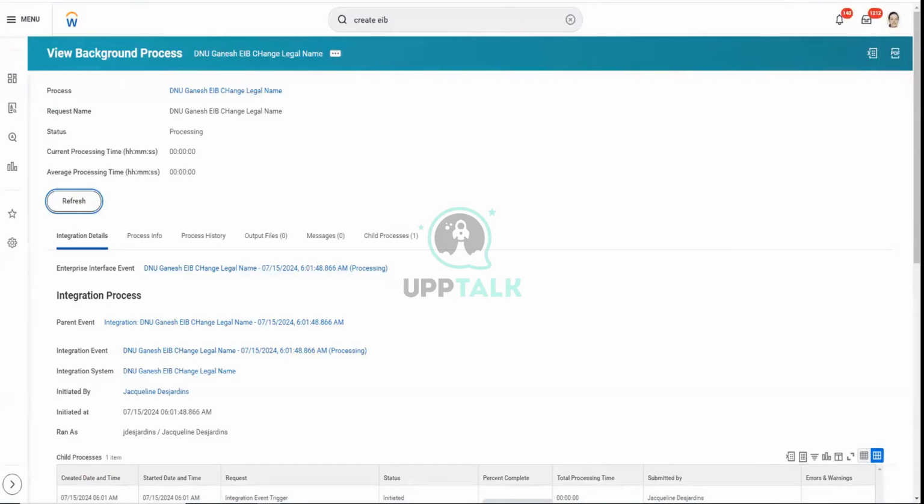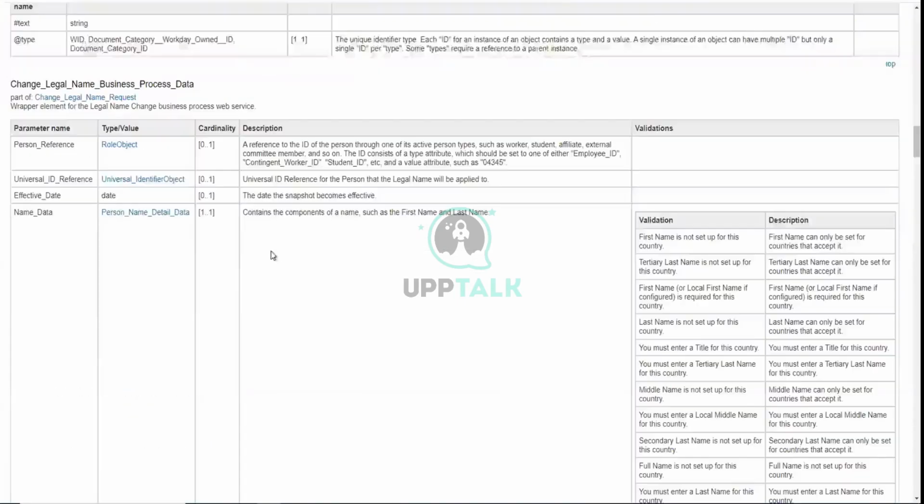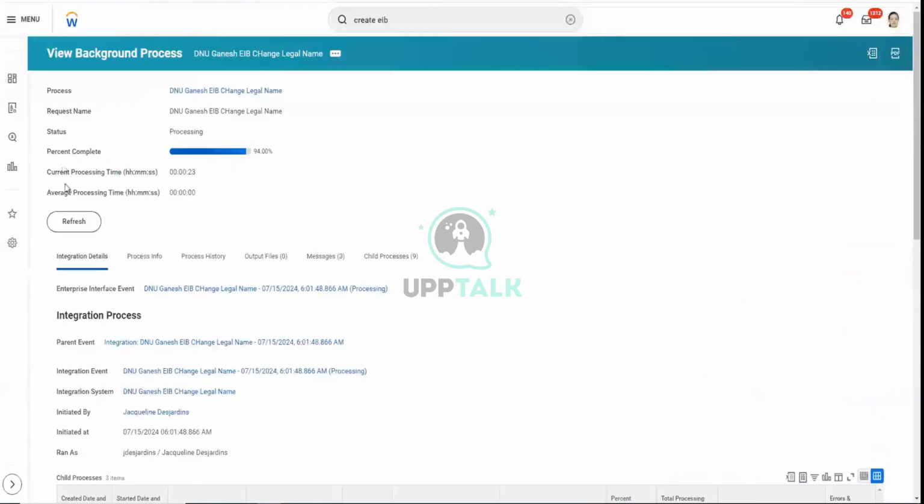Hey, I see you can get more details here in the web services. See here, universal ID reference for the person that the legal name will be applied to. This is also a person reference only, but you don't have any universal ID configured, right? Basically, you will not be able to use that. Maybe it will give it again. See, I can give it for universal ID.